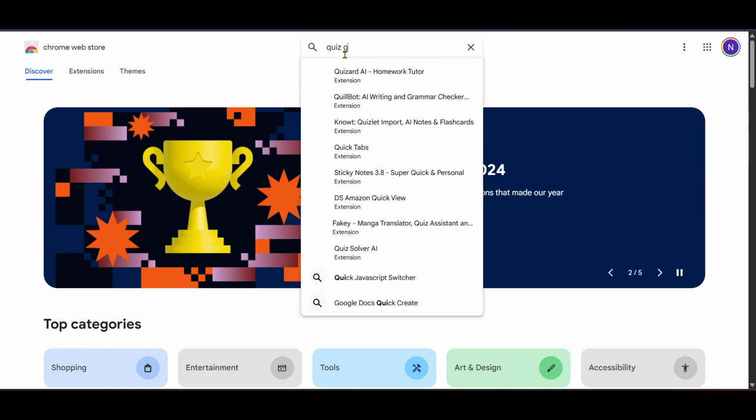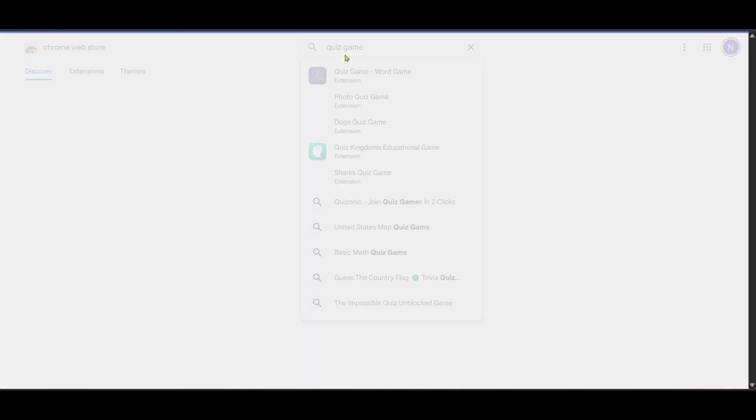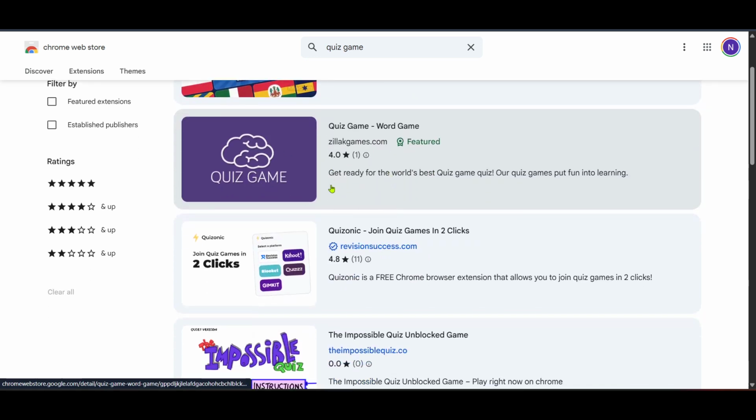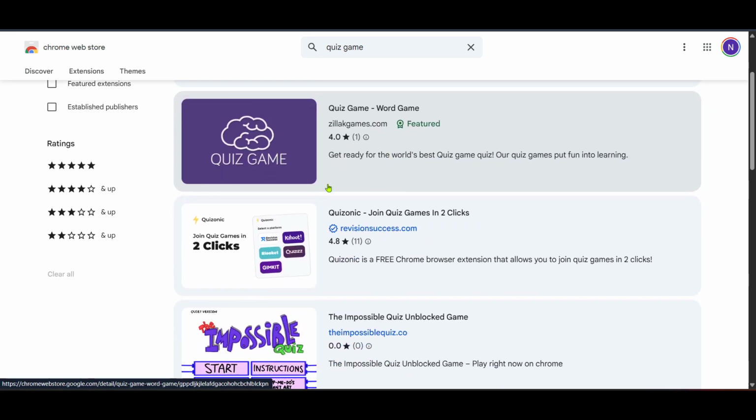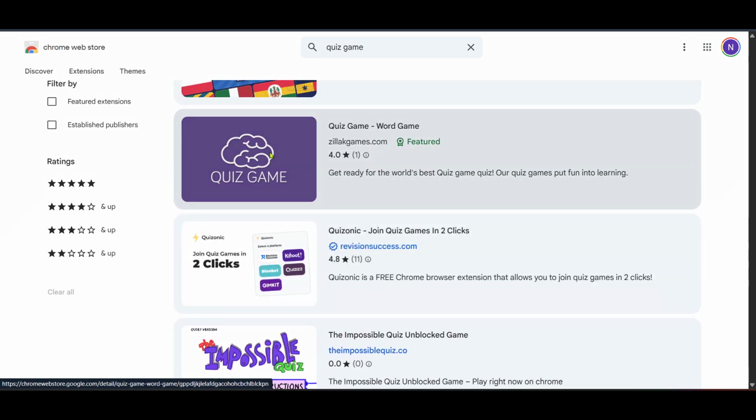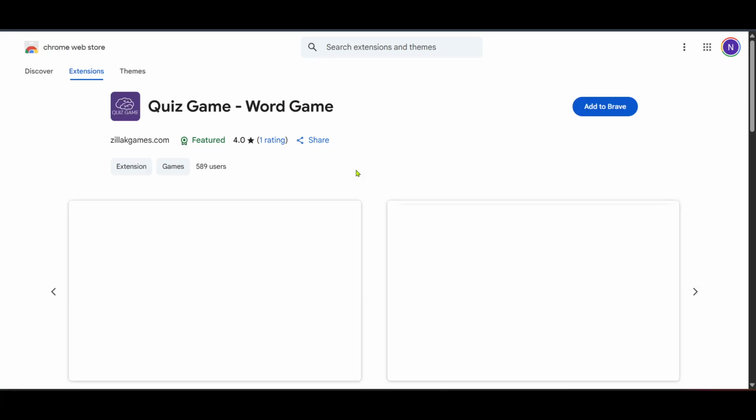Don't hesitate to explore the options available because each quiz game offers different features, themes, and types of interaction. Choose any quiz game that fits your requirements best. Consider factors such as user reviews, ratings, and functionality that align with your teaching style or meeting focus. After selecting a game, follow the instructions to add it to your browser.